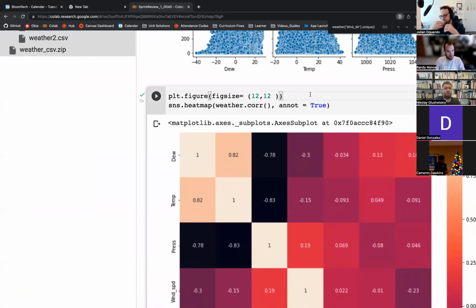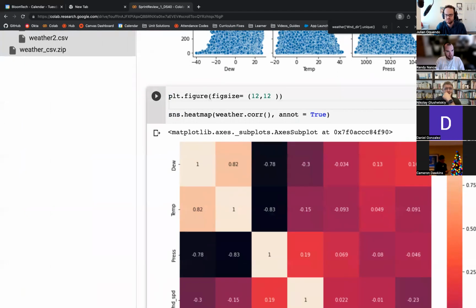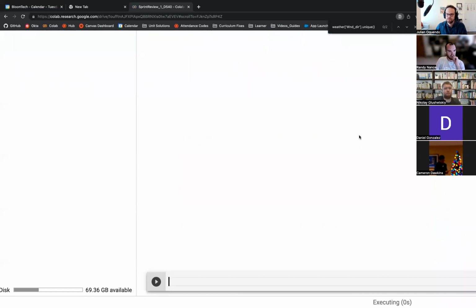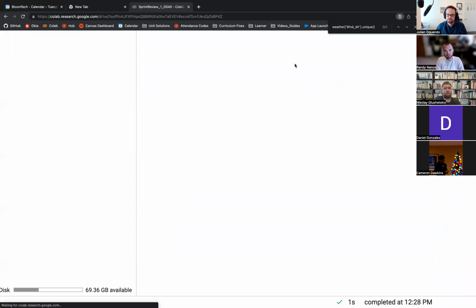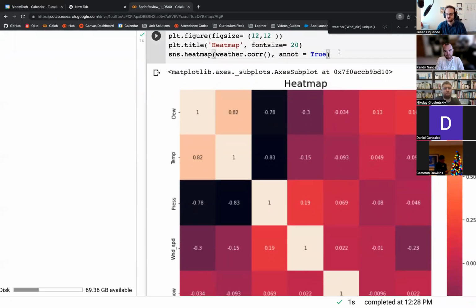Because I've called my figure based off of plt.figure, I can make adjustments to any visualization that's in the same cell. I can create a title, call this heat map, whatever you want to call it. And that title can be adjusted based on the parameters of each one of the Matplotlib tools. So font size can be, let's make this 20. Let's make that adjustment. And now I've got a little bit of large text.